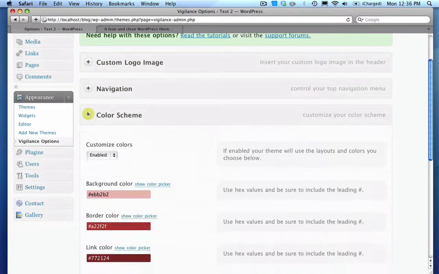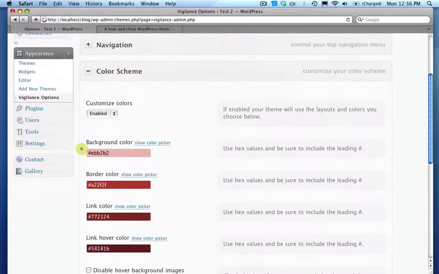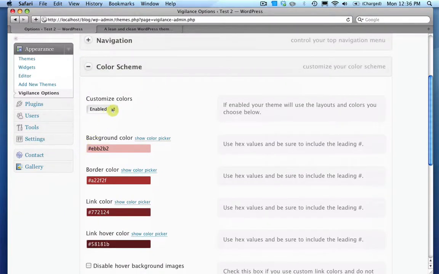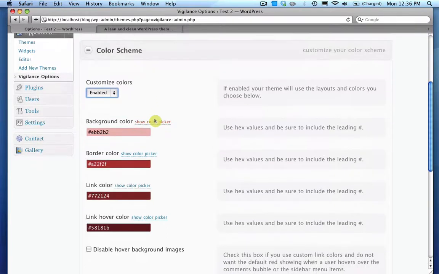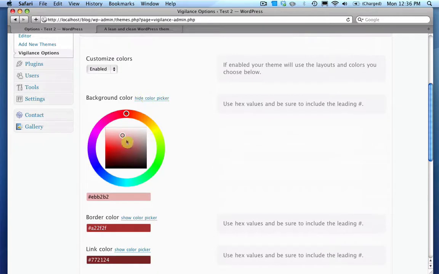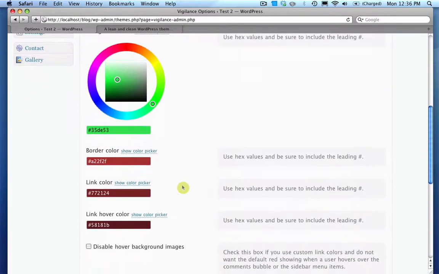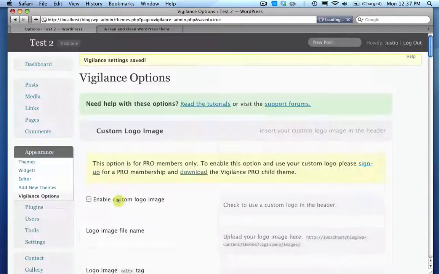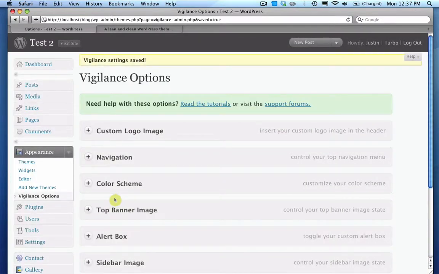What we really like is the color scheme here, which you can actually control the color of the theme. So you can either choose whether or not Customize Colors is activated. By default, I believe it is disabled, so you'll have to come in here and enable it. And then you can actually just come in here and specify which colors you want for the background, the border, and the links. And if you don't know what colors you want, you can just click on the Show Color Picker, and it will give you this cool little thing here where you can select which colors you want, and it'll automatically make that color active down here. And all you have to do is hit Save Changes, and it will automatically make your theme change colors.